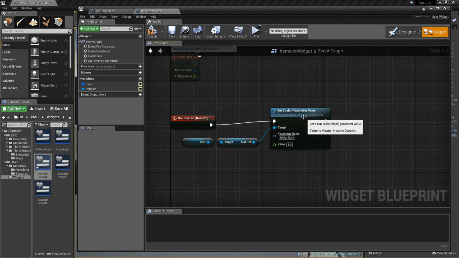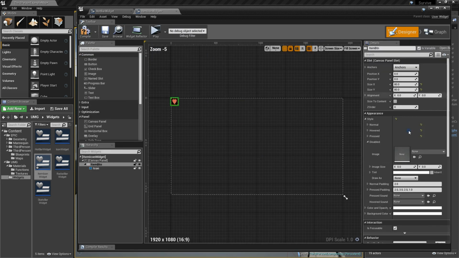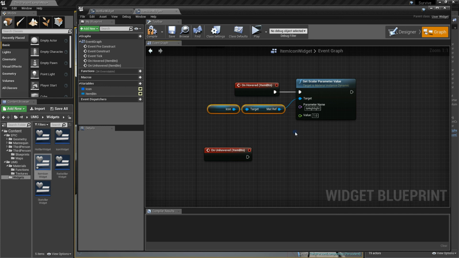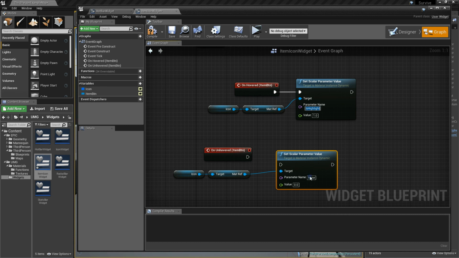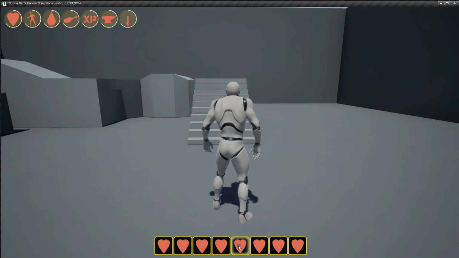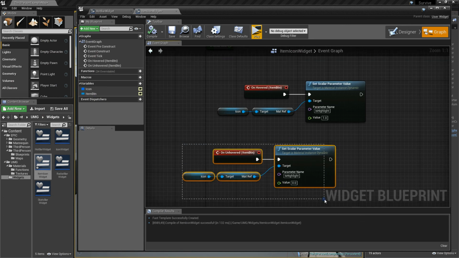So that's hooked up there. And let's do it also for the unhovered. We also get the material reference, and we set this scalar parameter is highlight back to 0. Let's see what that gets us. Yep, we can now nicely highlight our items. We can click them, and that is the main part for this video.